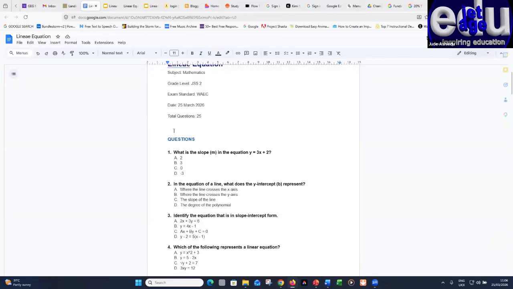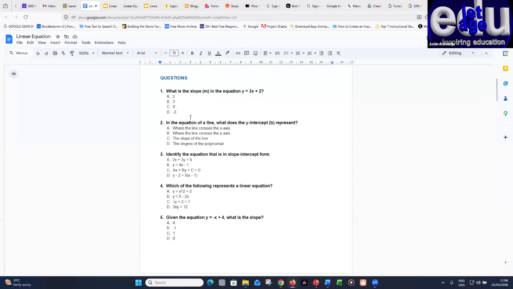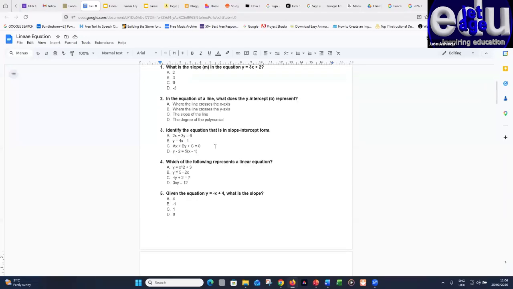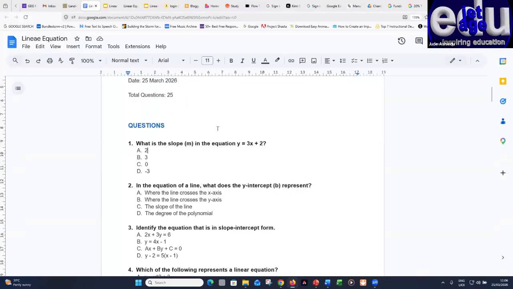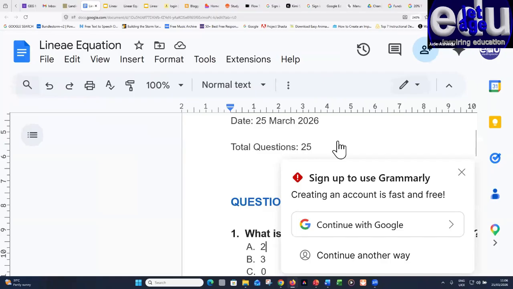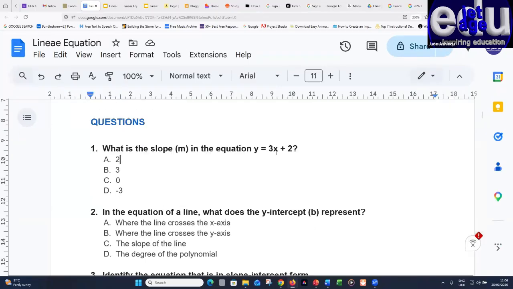So this is a WAEC standard question on linear equation. Can you check it to see if it's a standard? If we have any SS teacher on the call, just check the question and see if it's on standard.